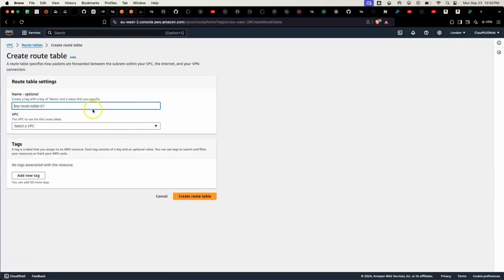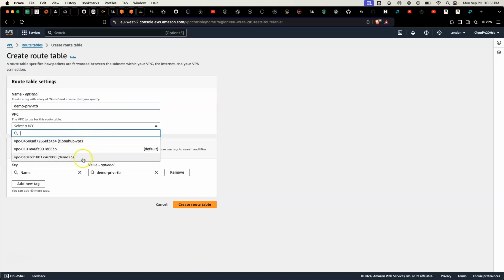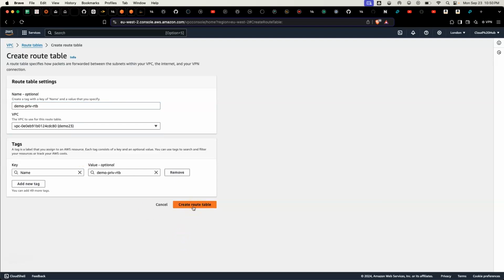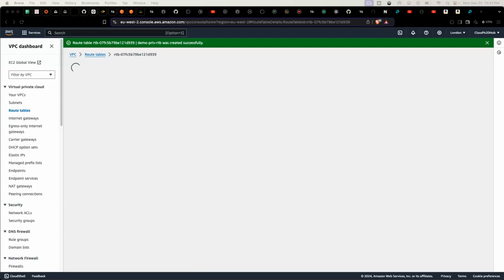So click on create route table and give it a name, demo-priv-RTB. Then we select our VPC, which is demo 23, and then click on create route table. So our private route table is being created.